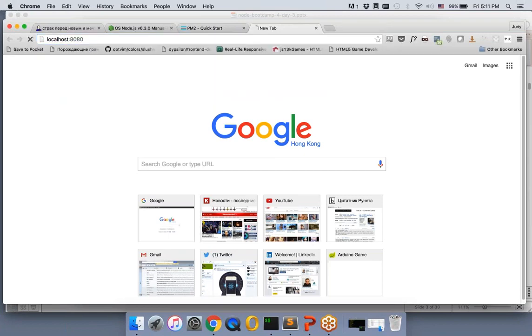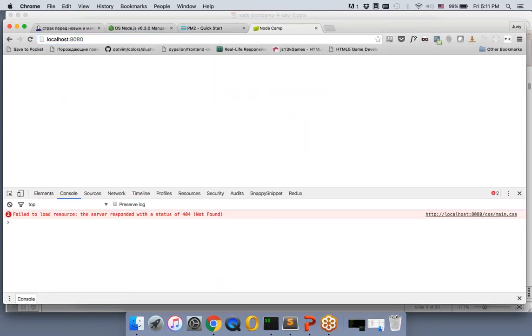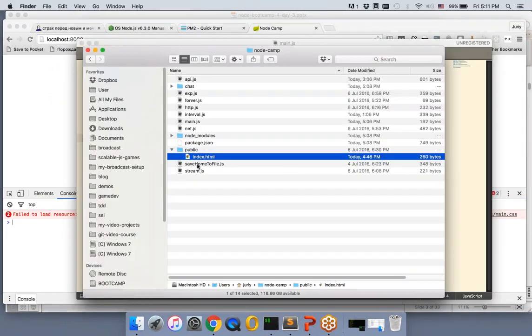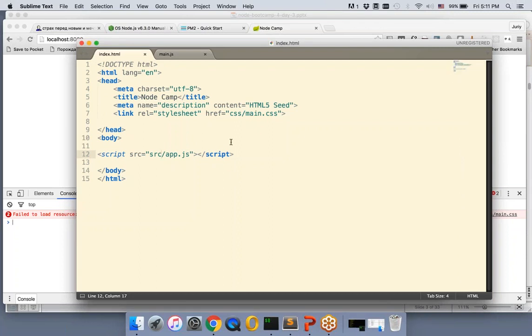Localhost 8080 will give me my... what's that in the console? Oh, main.css is not there, but I don't really care about CSS. So this will give me my index.html file. Okay, so now let's write just a very basic client-side JS, right? So I've got this app.js that is loaded. This is my entry point for JavaScript. So I want to write a little chat.